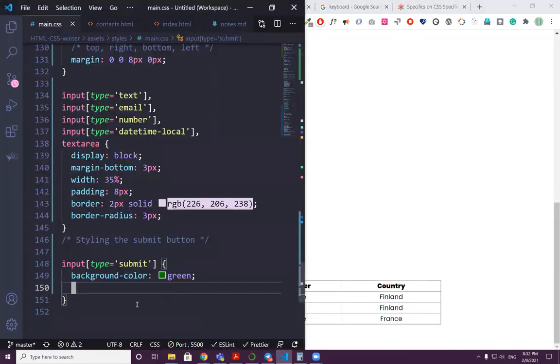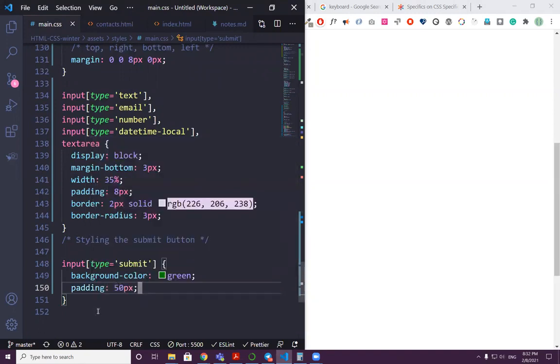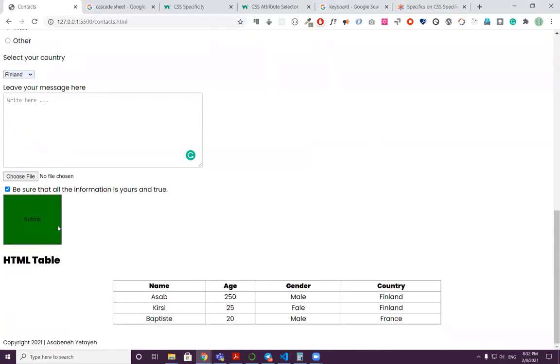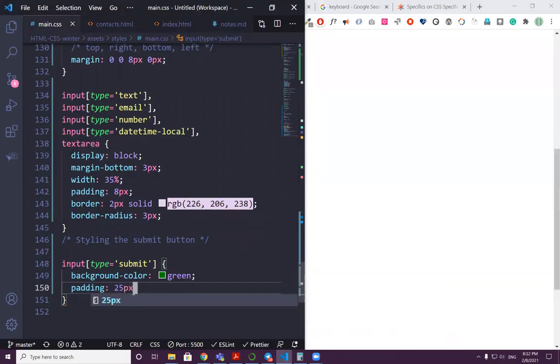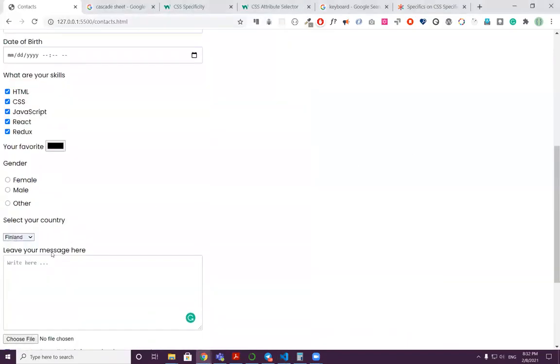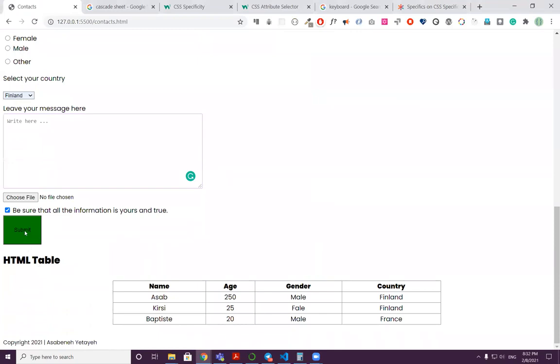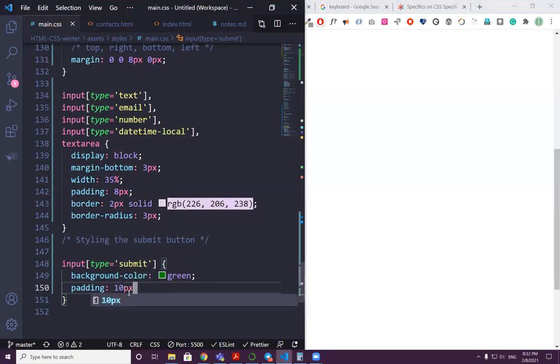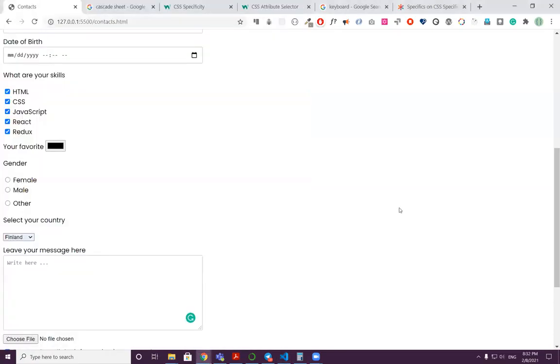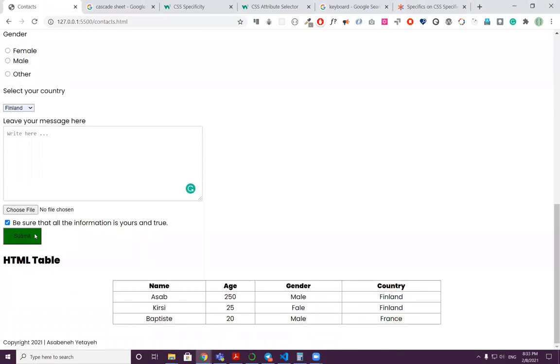Let's add padding. If we add padding 50 pixel, it's really big, by the way. Oh no, this is not a button anymore. So we can add 25 pixel and make it look much better. It's actually better if we add 10 pixel top and bottom and 25 pixel horizontal. This makes it look much better.